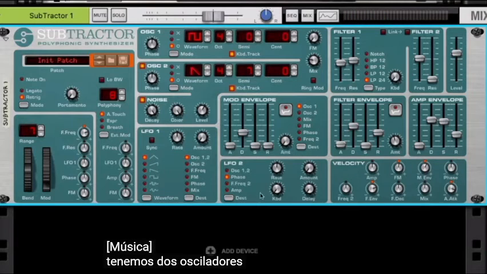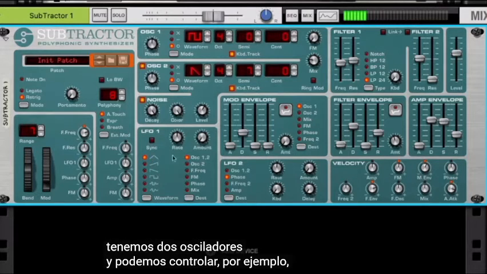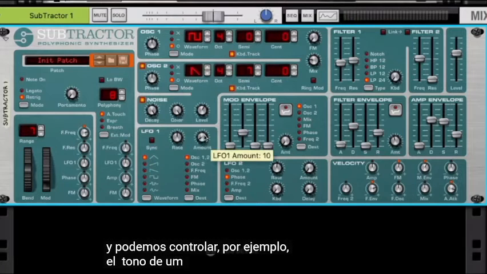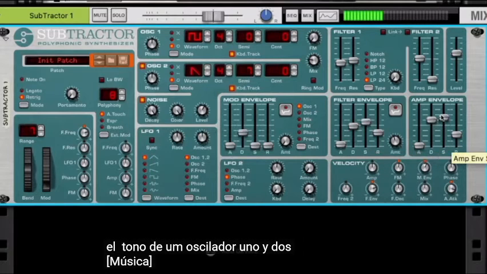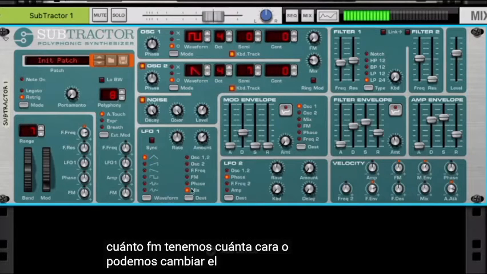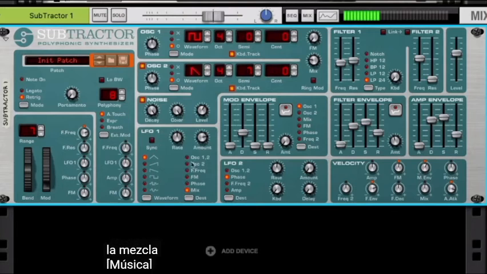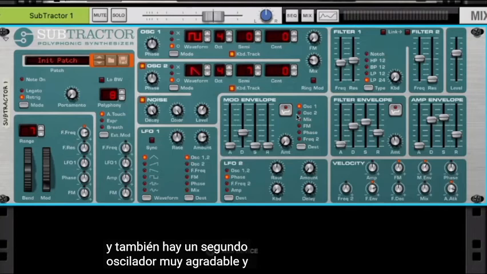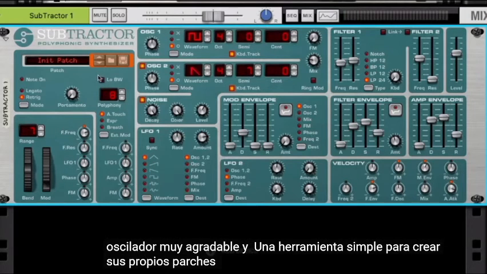We have 2 oscillators and we can control, for example, the pitch of oscillator 1 and 2, or just oscillator 2. The frequency of the filter, how much FM we have, how much phase, or we can control the mix. And there's also a second oscillator. A very nice and simple tool to create your own synthesizer patches.